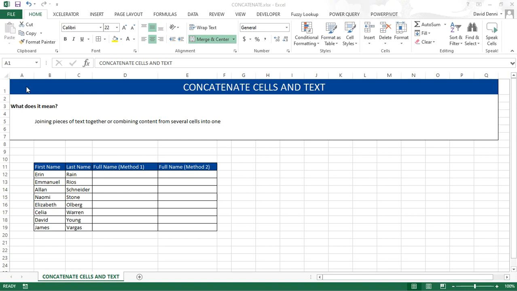In our example, we're going to work with names, getting the full name using the first name and last name. And in this video, we'll review two methods, one using the concat or concatenate functions, and one using the ampersand operator. Let's go over the first method, using a function.